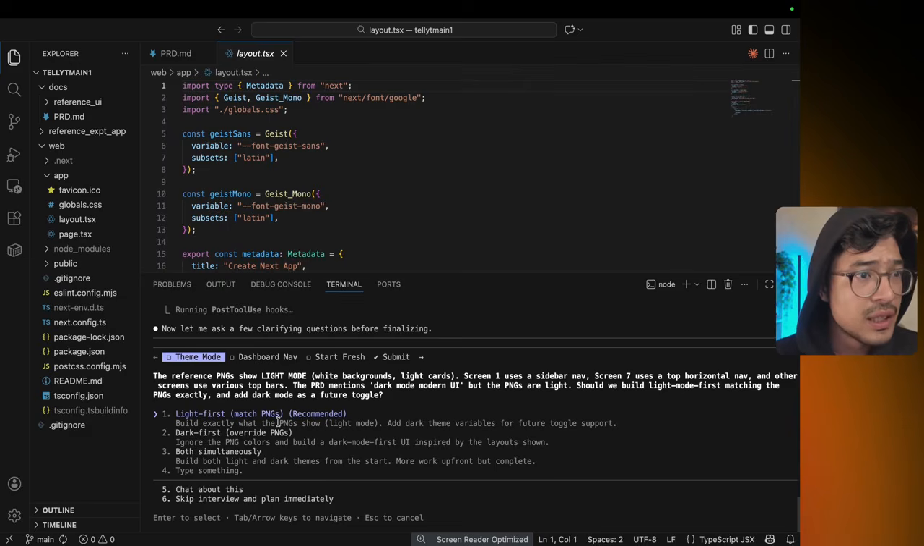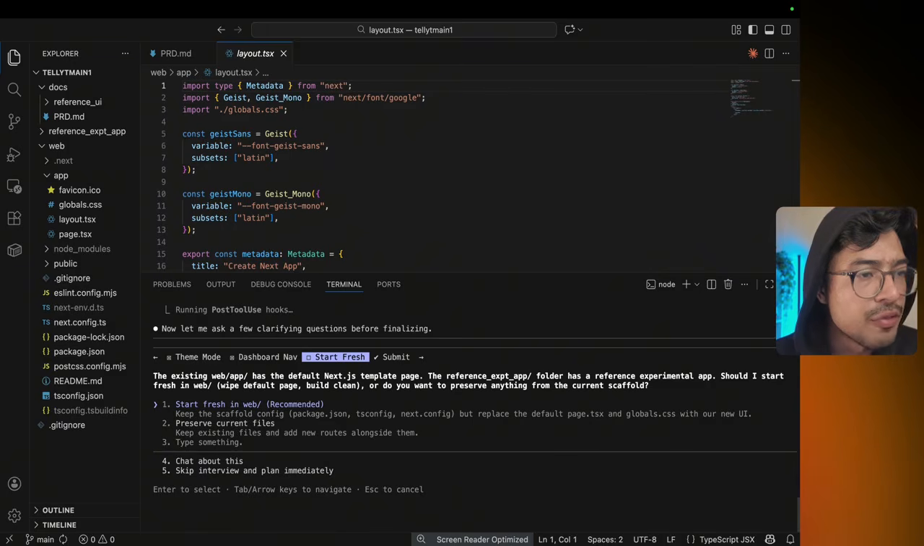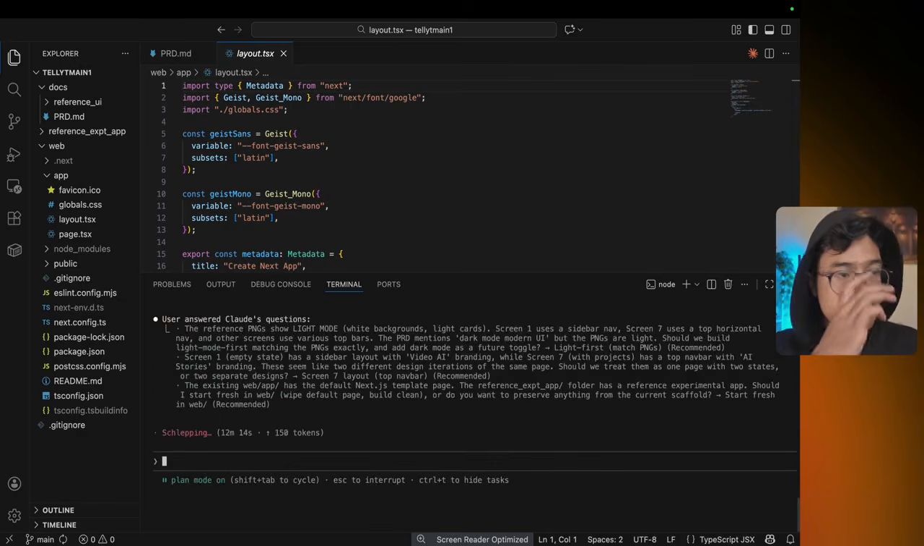So the PNGs are light, but I mentioned dark mode. So let's do light first. Yeah, keep the scaffold config. That's the whole point. I'm adding it, but replace the default page. Yeah, 100%. That's the point. Submit answers. Let's keep going.